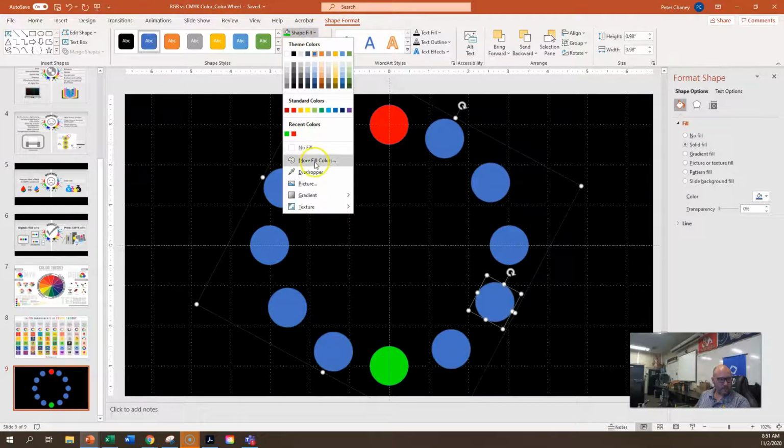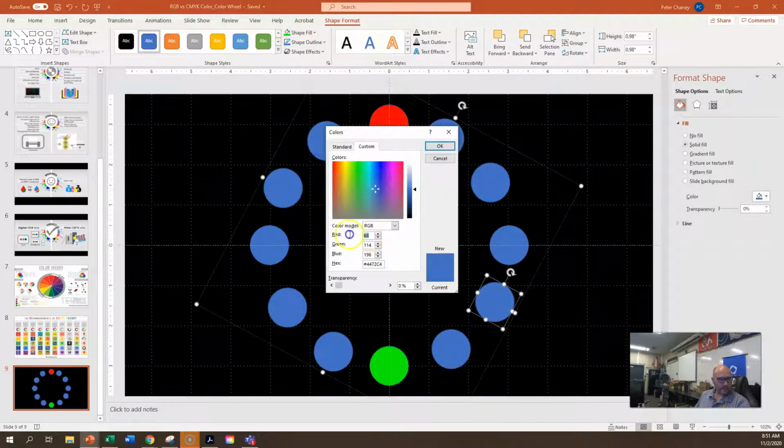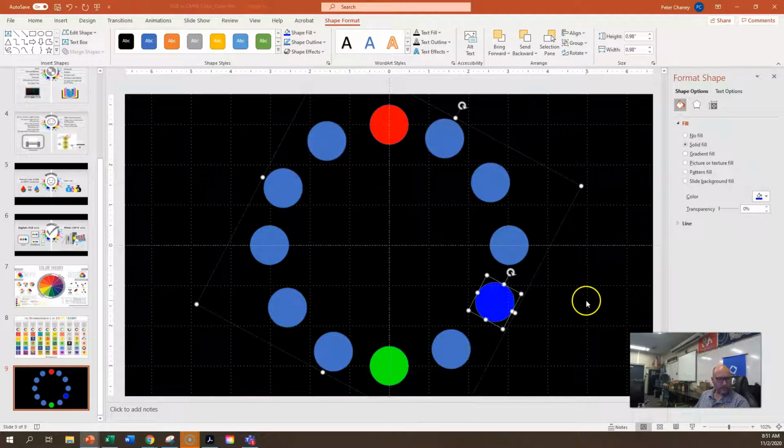Shape Fill, we're going to go to More Fill Colors, and red is going to be 0, and green is going to be 0, and blue is going to be 255. Okay, and that gives me my true blue. And so now we're good.